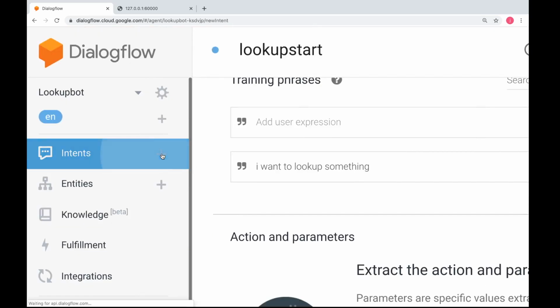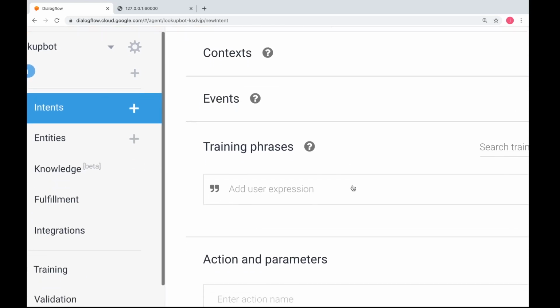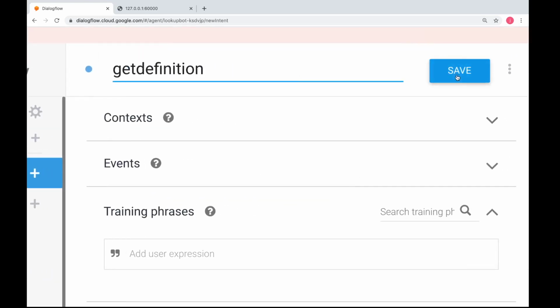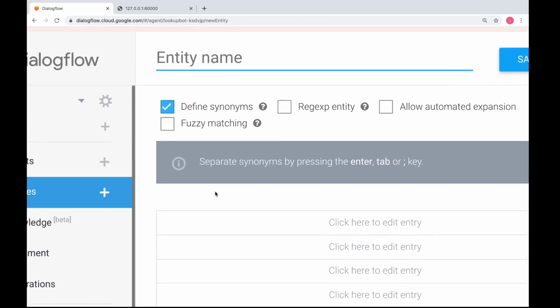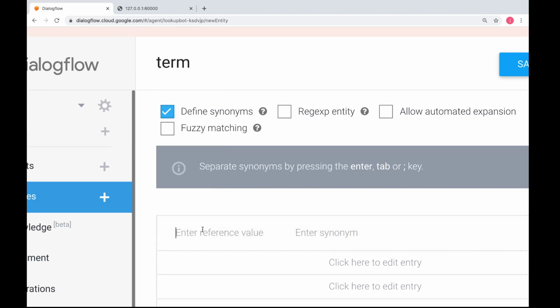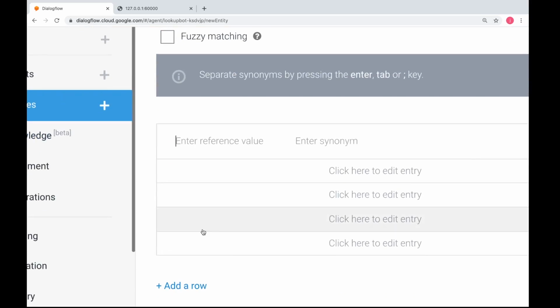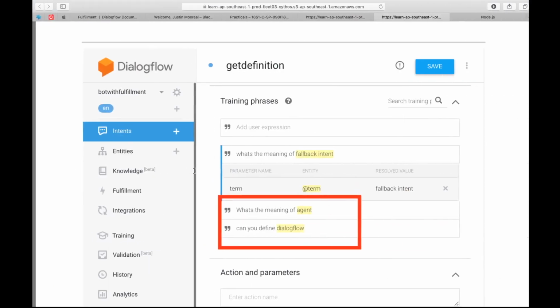Next, let us create the new intent. The next one is get definition, right? So this is the more interesting one, right? So this one, let's save this intent first, get definition. Let's put in some entities, right? So the entities will be called the term, right? This will be the term. So because we want limited entries, right? We don't want to have a system entity, we want a custom entity. So let's say agent. So this is supposed to define AI related stuff.